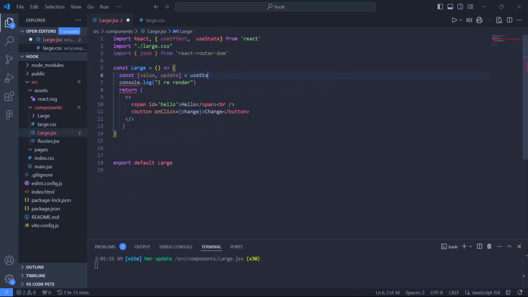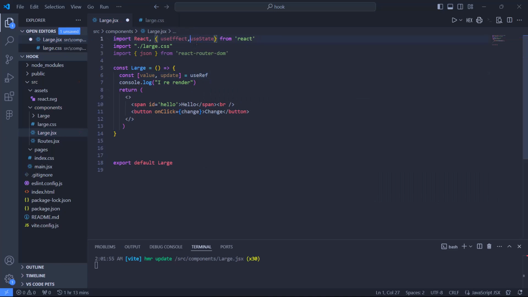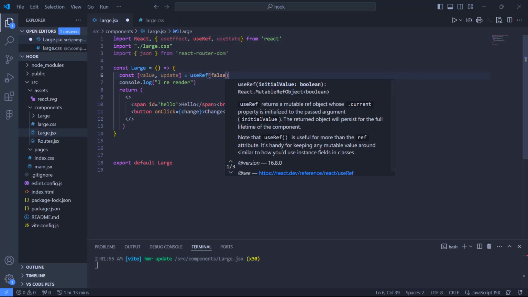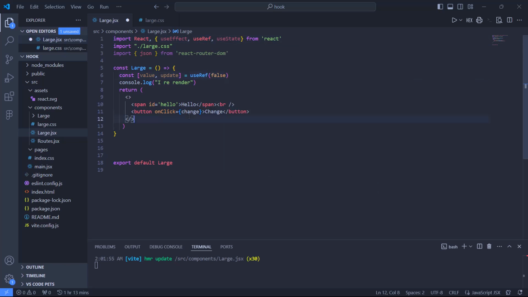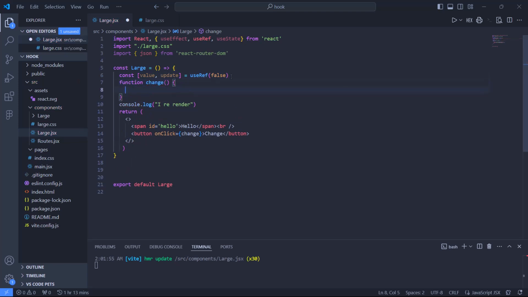So now when we're using the useRef, we have to first import it. Let's import useRef. All right, now we're going to use it. I'm going to say useRef should be equal to false. All right, so I deleted the function so you can just follow me along. So change. Now we're not going to be using const. I'm going to just create my value directly.